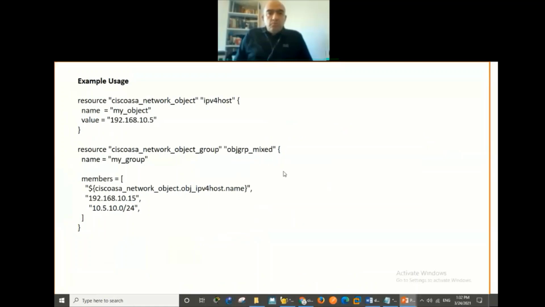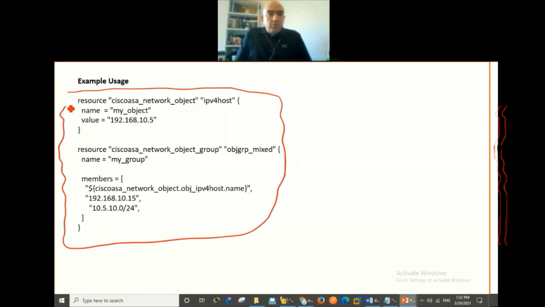So in this example, I'm showing a configuration file for Terraform. Here are my resources. I'm creating a network object of the type IPv4 host. You know that in ASA you can create objects to use later with access control lists or whatever.